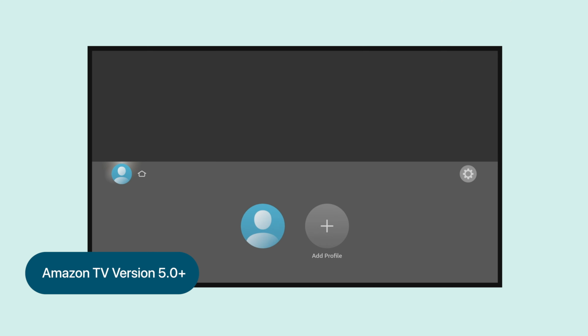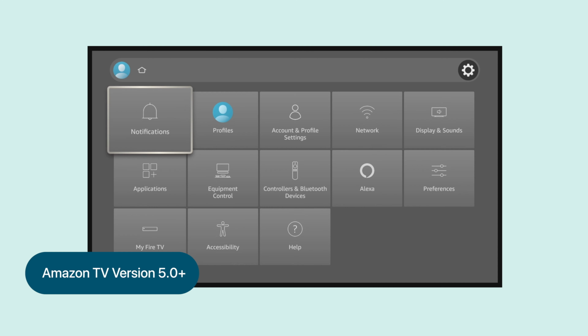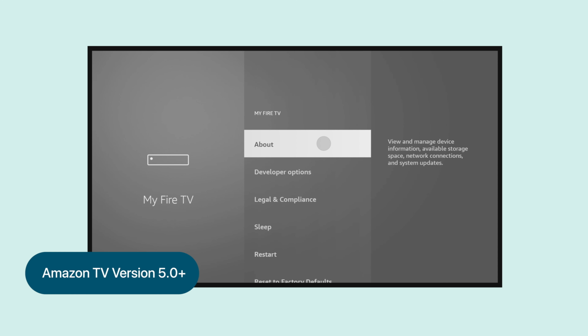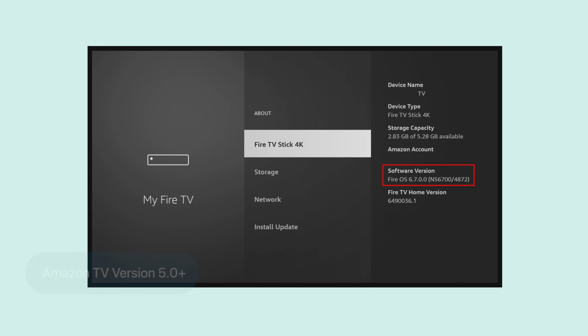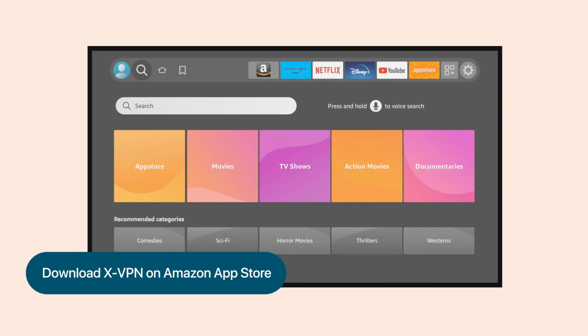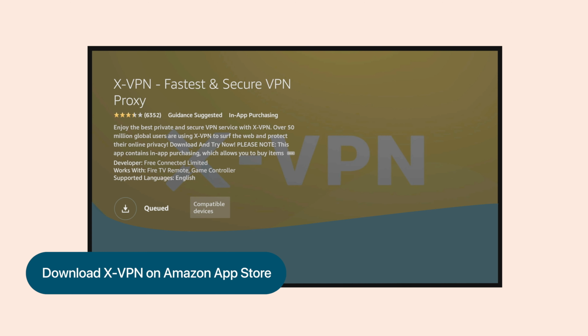First, let's check your device compatibility. Go to Settings, select My Fire TV, then click About and make sure your software version is 5.0 or higher. Visit the Amazon App Store, search for X-VPN, and click the Download button to install it.